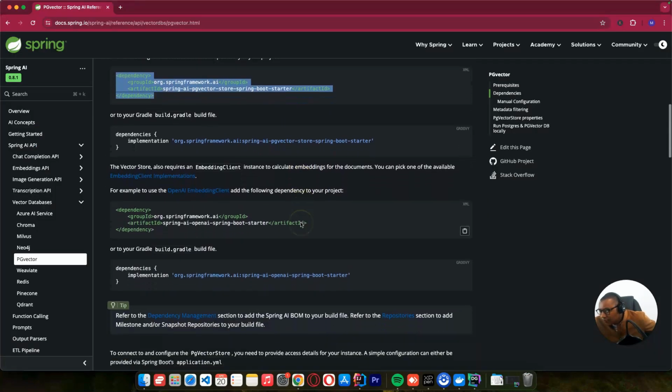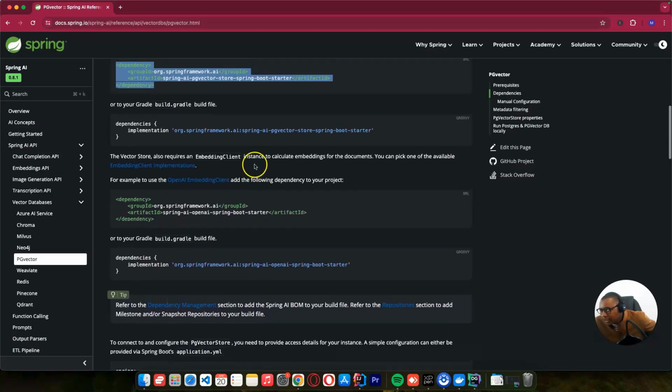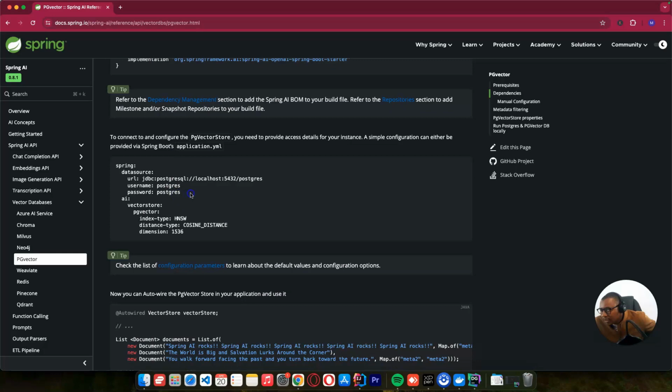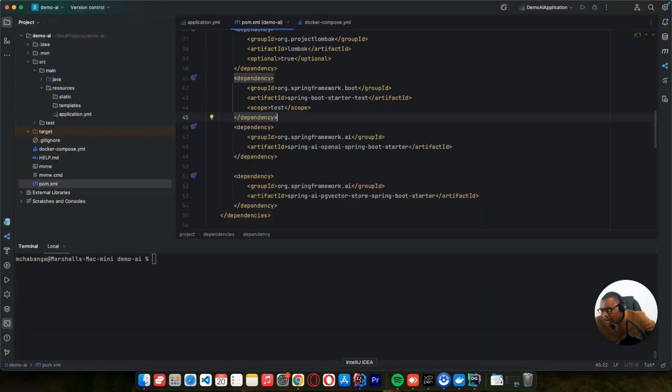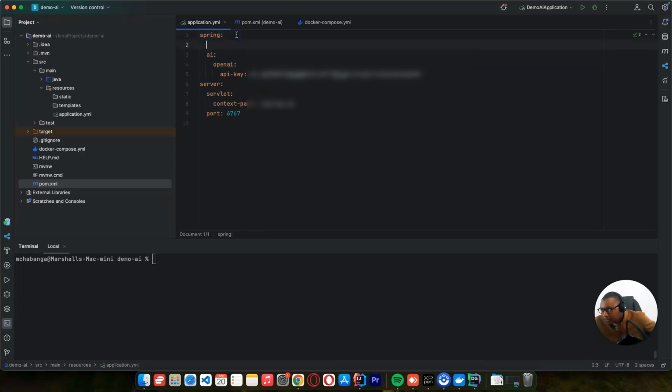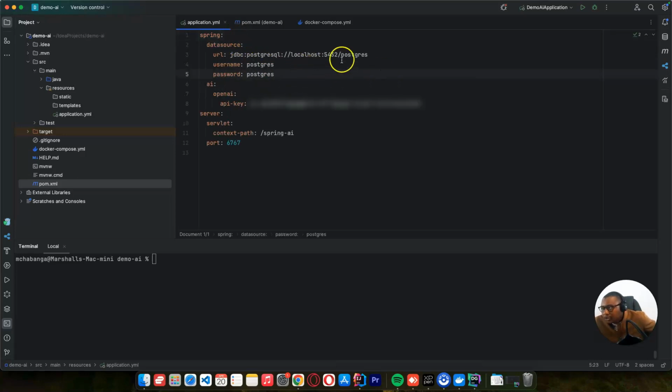We need to add the configurations. If you are using Gradle, you can add this to your Gradle. So we need to add this database connection, the data source. In our data source, we can go to application here and we can paste this. The username is going to be Postgres and the password is going to be Postgres. So here is going to be the database that we are going to store our embeddings.